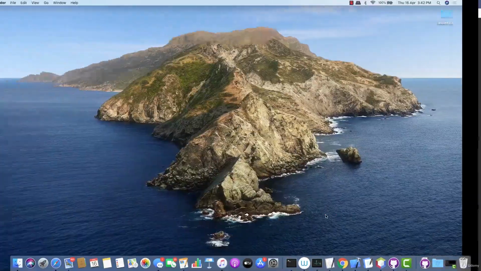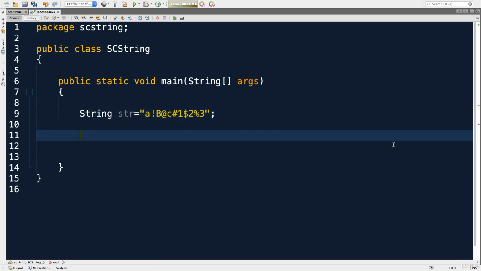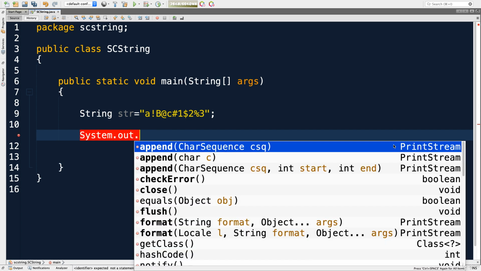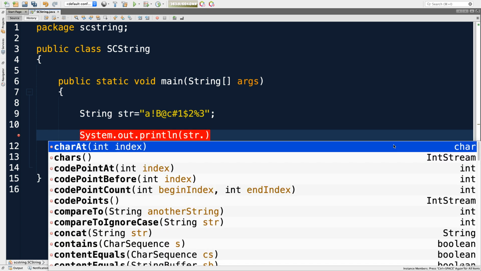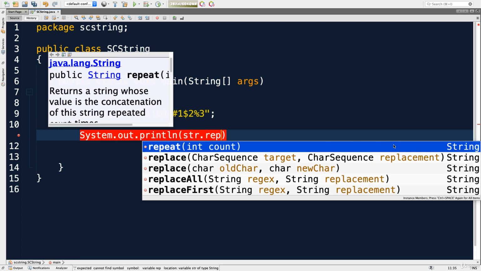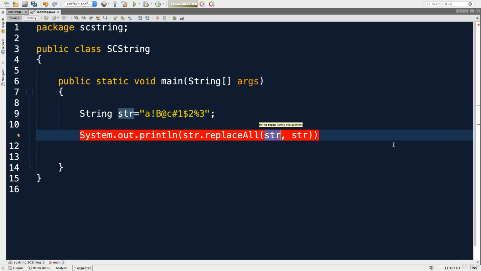So confirm your results. I will write a string here, String str assigned A with exclamation, capital B with @ and C with a hash, and 1 with a dollar, 2 with percentile and 3. This is the string. Now, I will replace as well as print it on the screen. So I will directly write it inside System.out.println. Okay. Now here str.replaceAll, this method. I will take this one, right? Not just one occurrence, all occurrences.